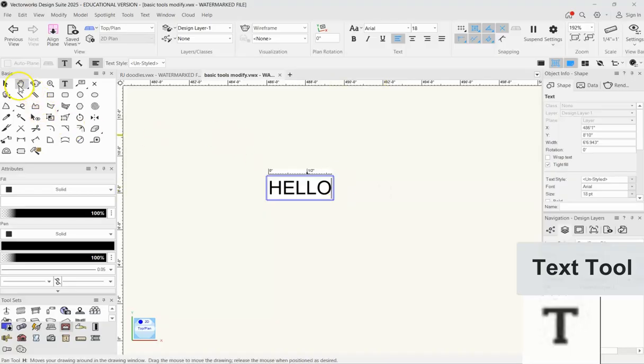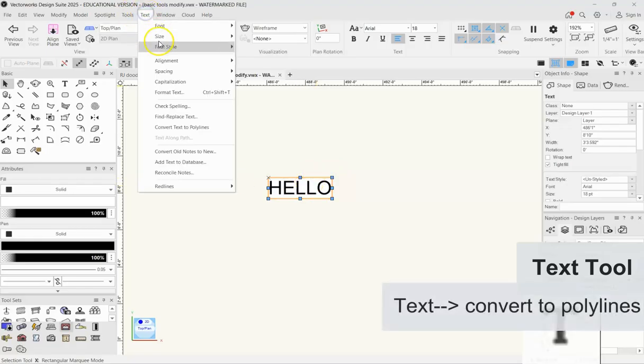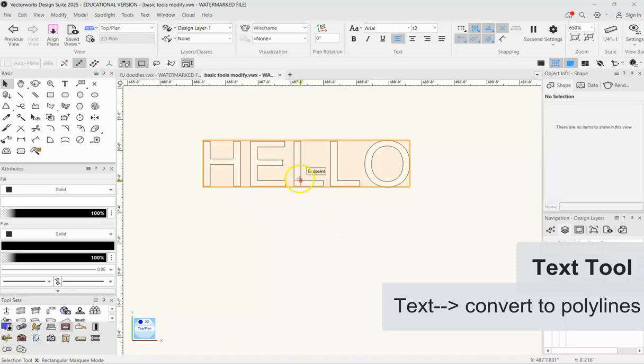The fun part of this, too, that you may want to play with is we also have this text drop down here from the menu. So with your text selected, you can go in here and you can convert it to polylines. So now it doesn't recognize this as text so much as just the shapes of the text.